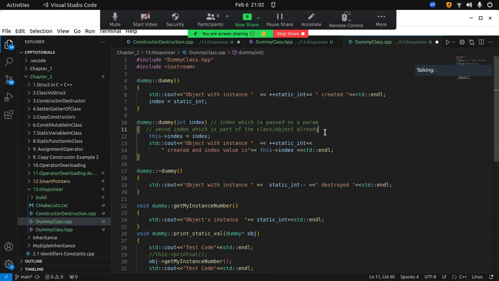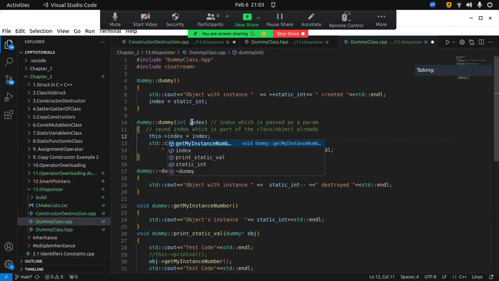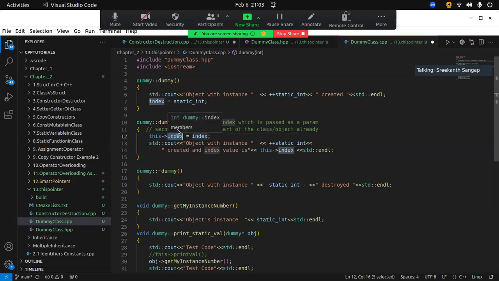Now the compiler will be a bit ambiguous if you do something like this. What can happen here? You can't tell whether the content of this is copied to itself, or whether the content of this is actually being copied to your instance index. Whether you are copying the content to your variable or not, you cannot assure this. How the compiler will parse it becomes very difficult to understand. So in order to isolate such problems, we can use the this pointer.